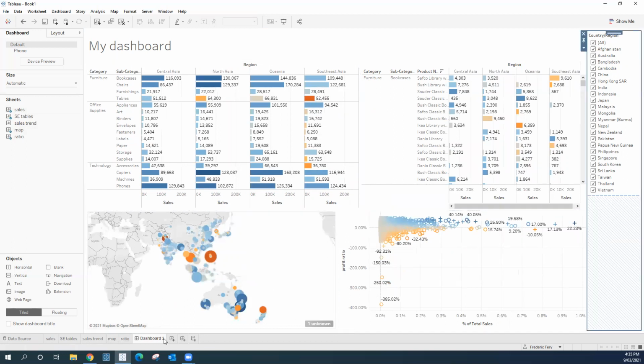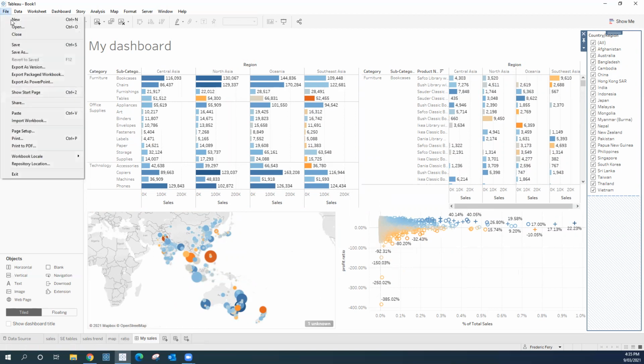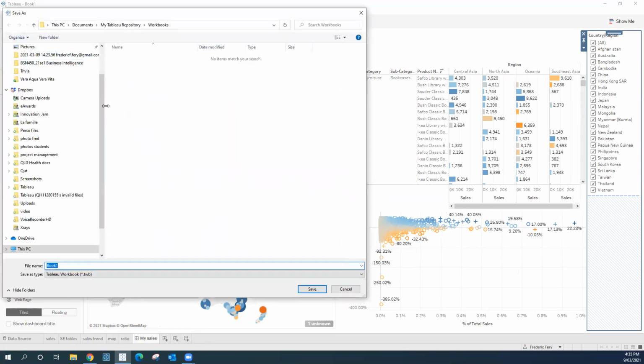So I've got my dashboard. You can also name it my sales data or whatever you want. What I was explaining is that there's a few ways you can share your dashboard. First, I'm going to show you how to save your work so you don't lose it. The first option is to go File, Save As.